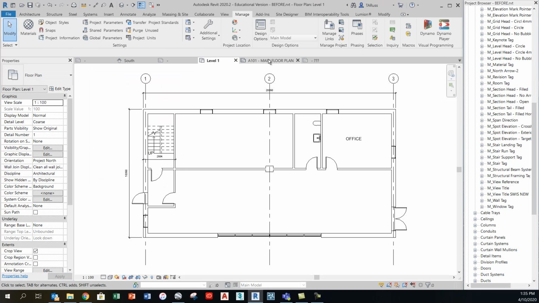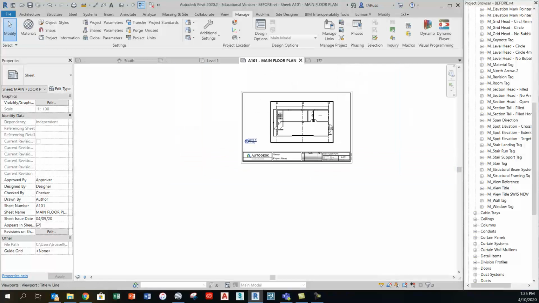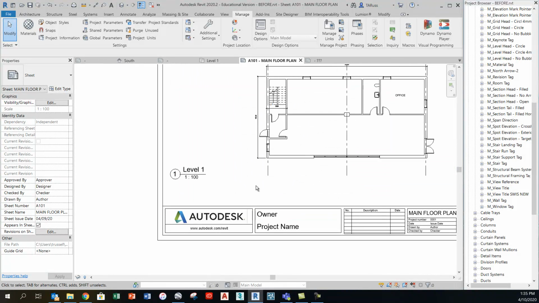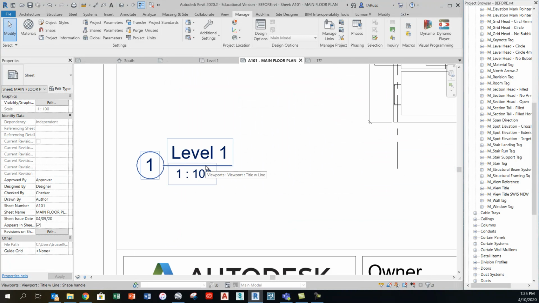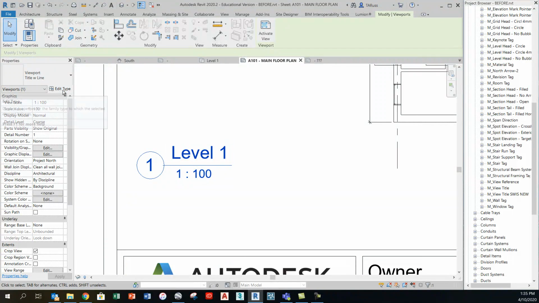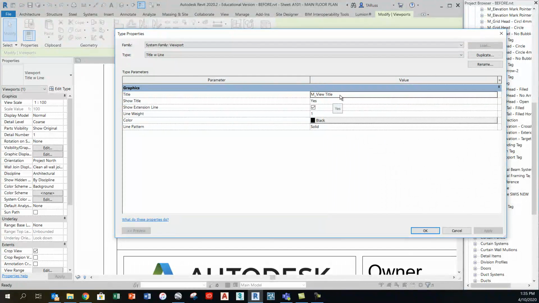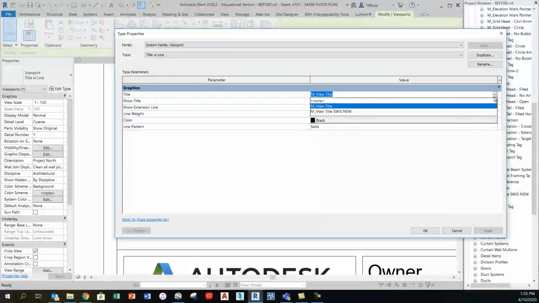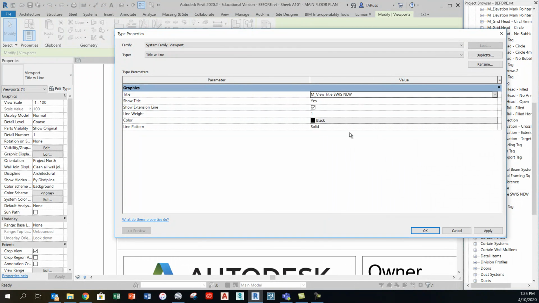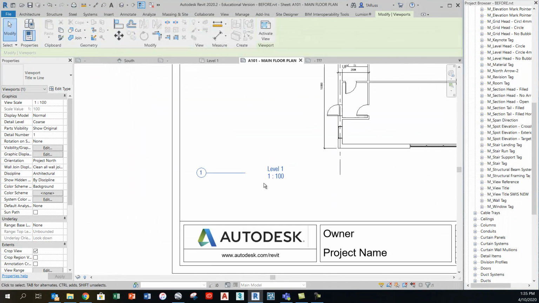And then I'm going to go back to my sheet view here. I'm going to click on that view title, click Edit Type. I'm going to forego making a duplicate because, again, this is something that I want to have changed permanently in the RVT file. I'm going to change my view title to the new RFA file that I created.